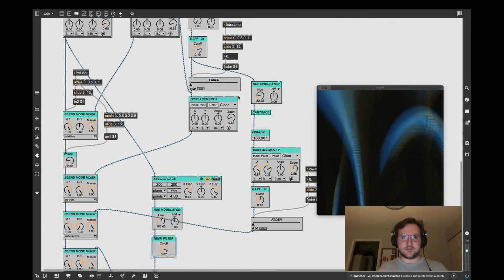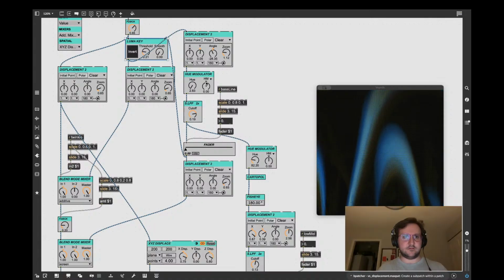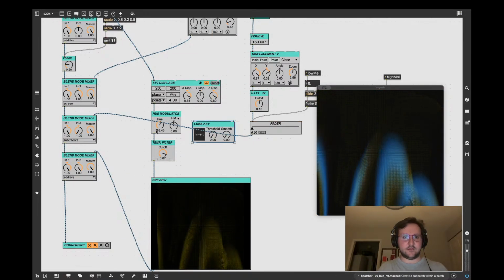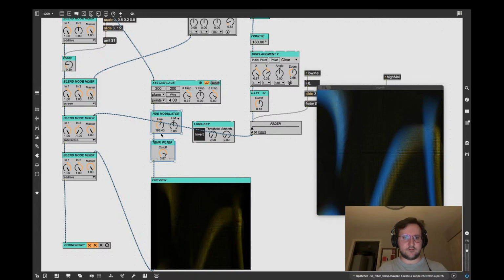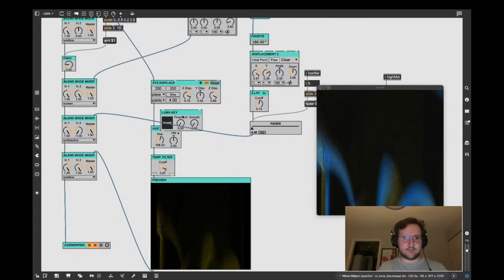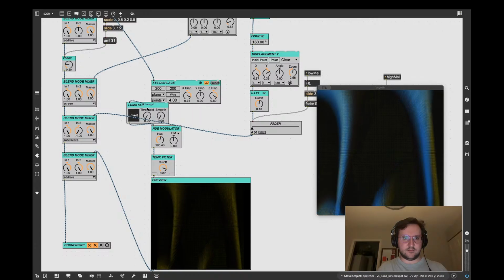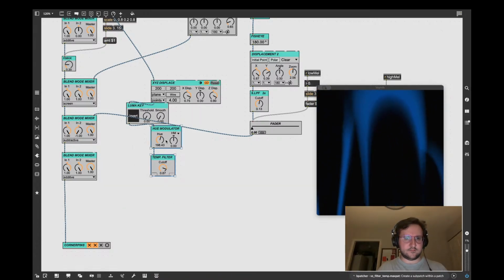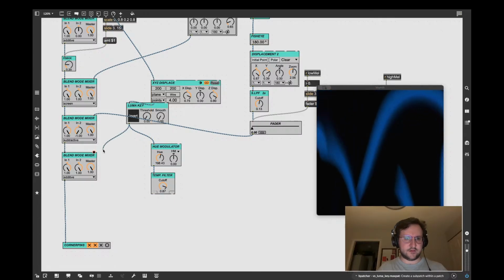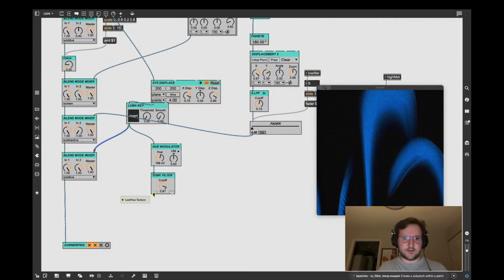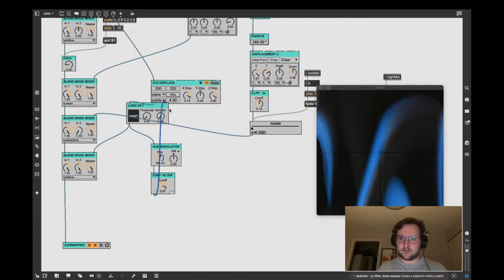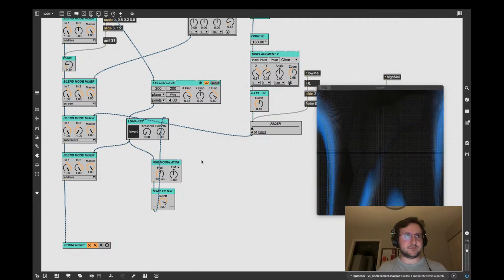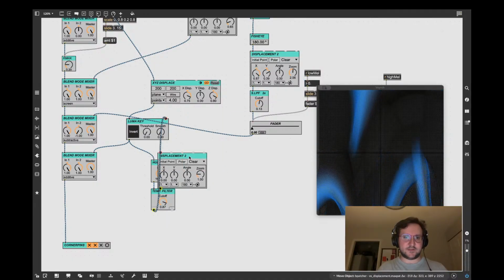So if I take a Luma key and let's just see what happens if we route this into here and this back into here. I do need a displacement. I love my delay lines.